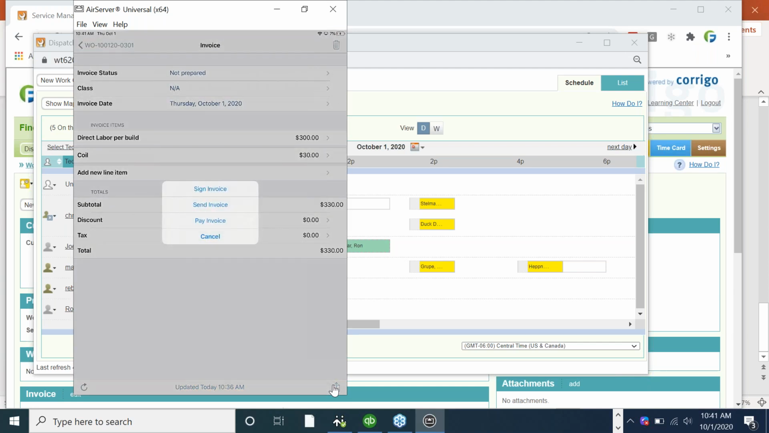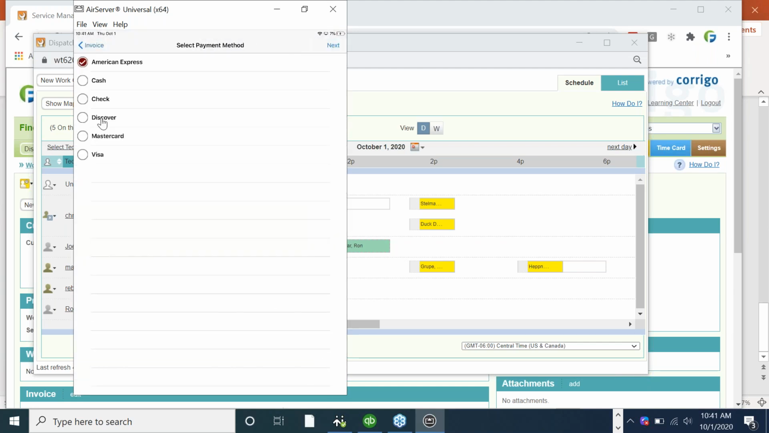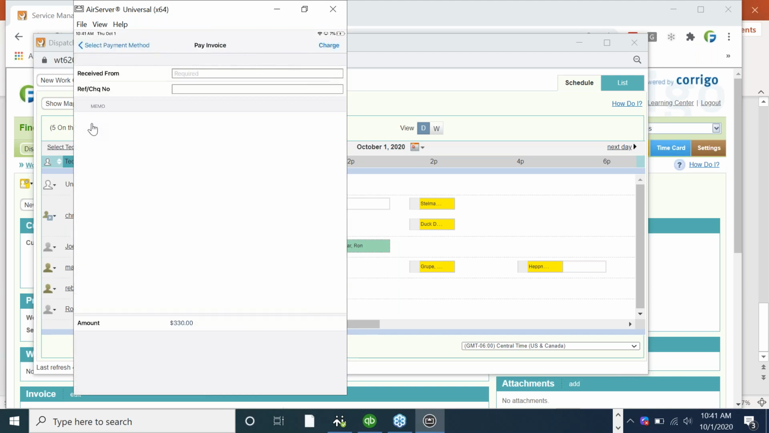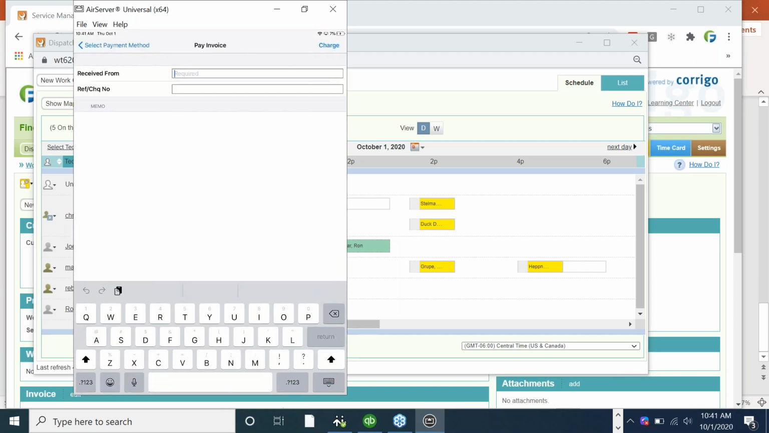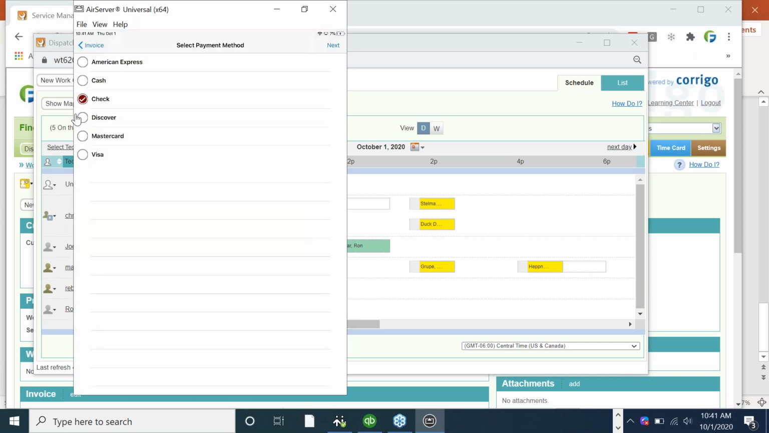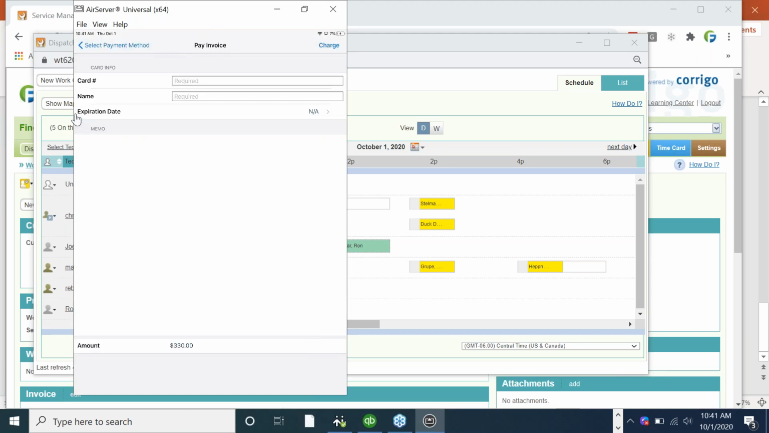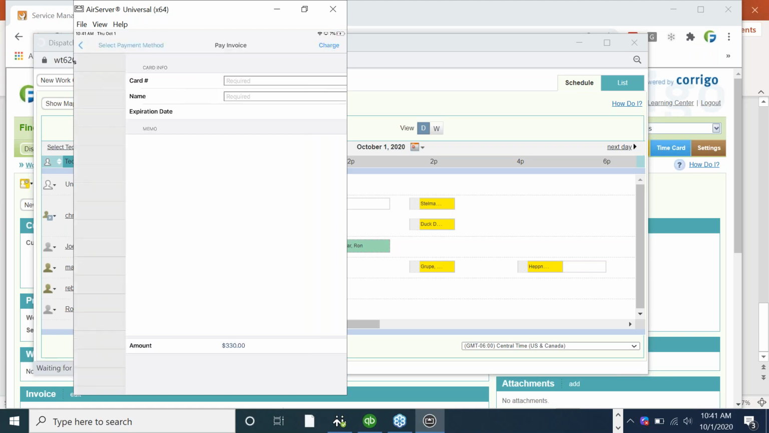And now I'm going to take a payment. So I'm going to do cash, check, or credit card. I'm going to do a check today. If you do have Intuit's credit card system linked to your QuickBooks account, you can select a credit card here, and enter in the credit card number and the name on the card and the expiration date and hit charge, and it will go directly back to your QuickBooks.